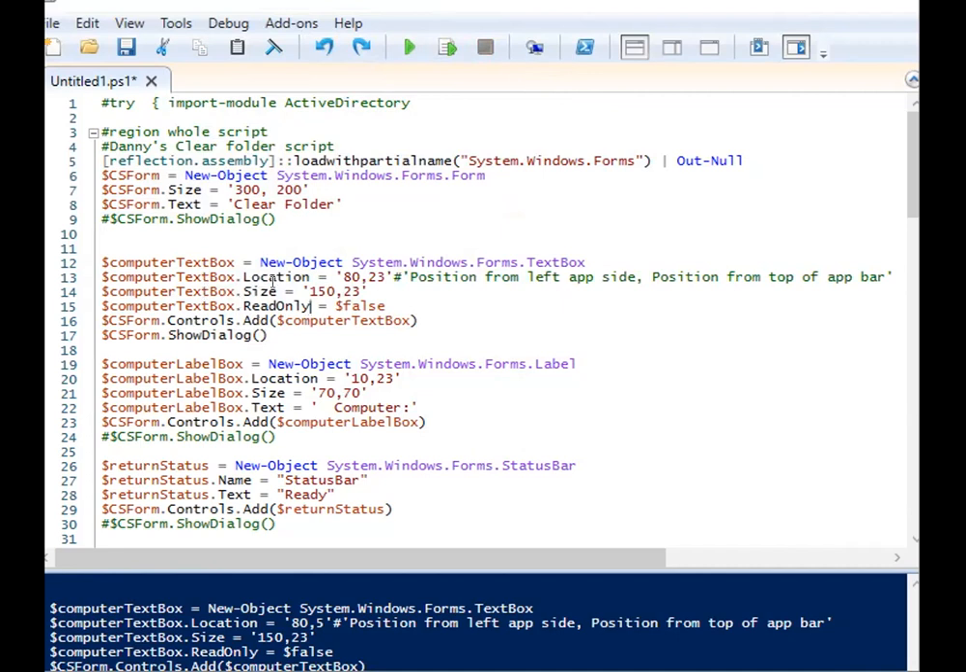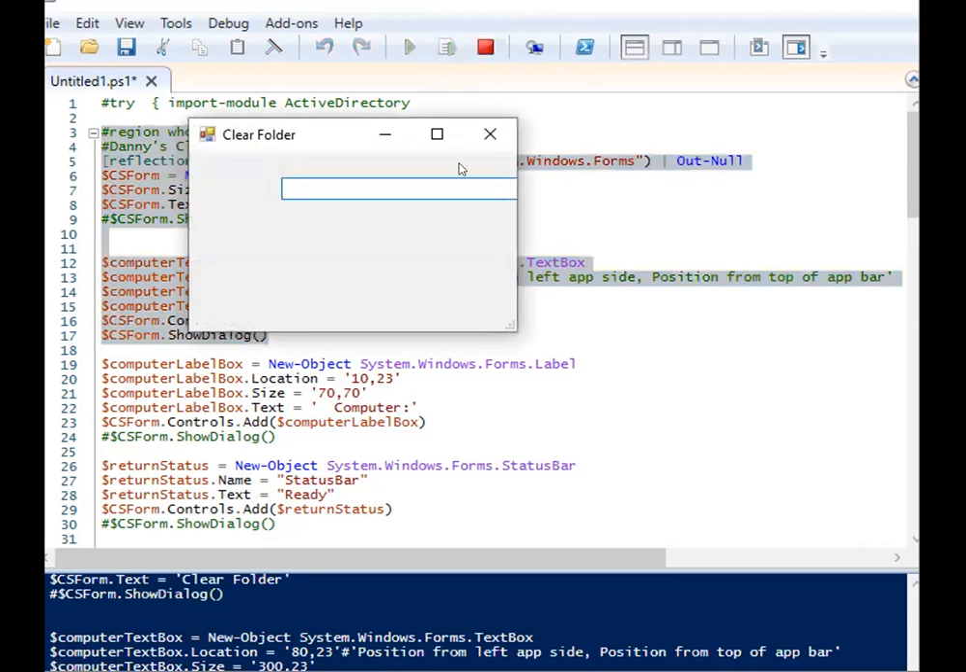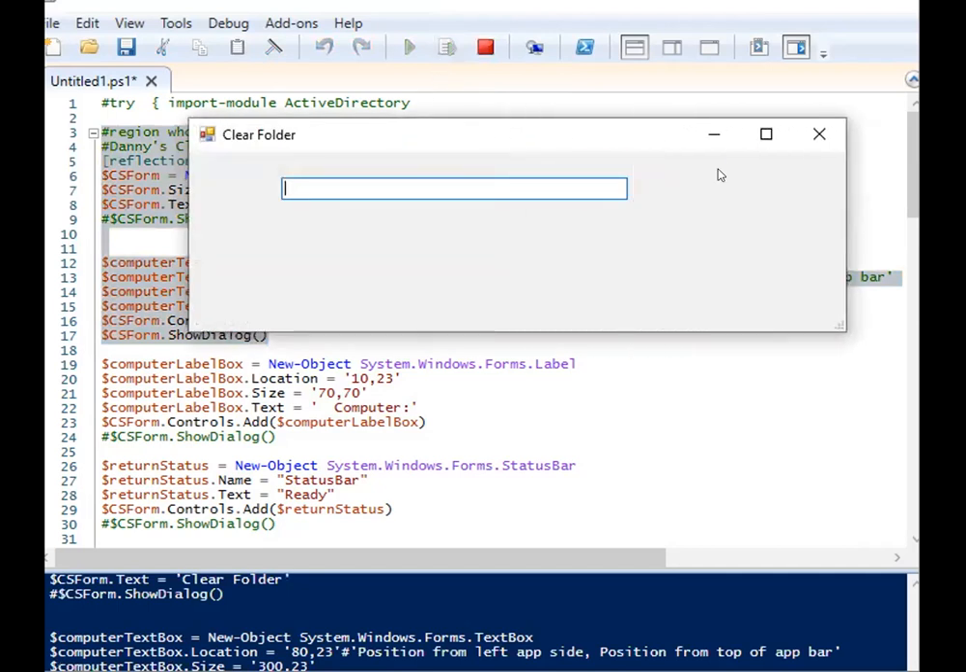So as you can see, the size of that text box is 150 by 23. Now, text boxes do have a somewhat default size. We can go ahead and adjust it so you can just see what happens. So we'll change this to 300. Let's go and run it now. Now you can see it's a lot longer.